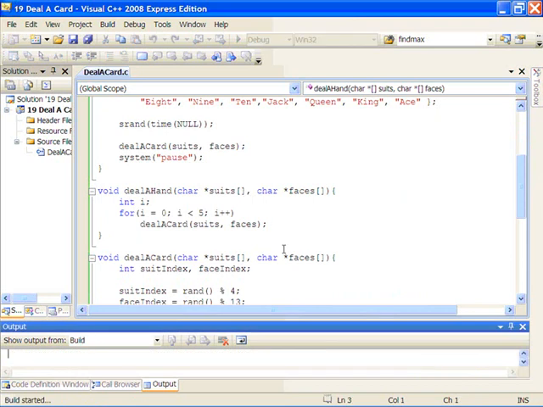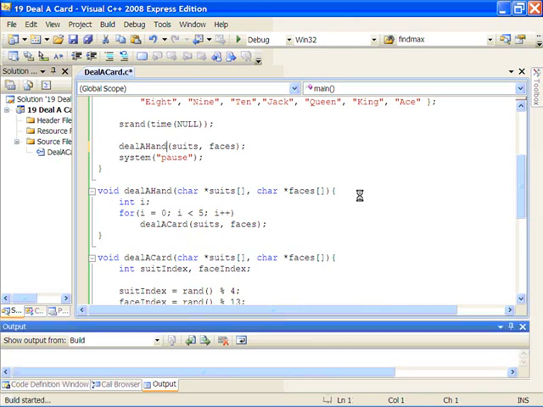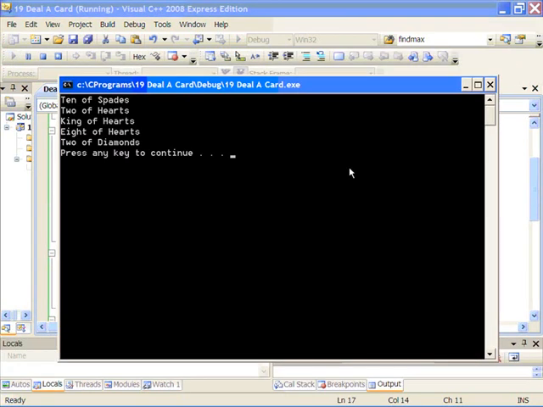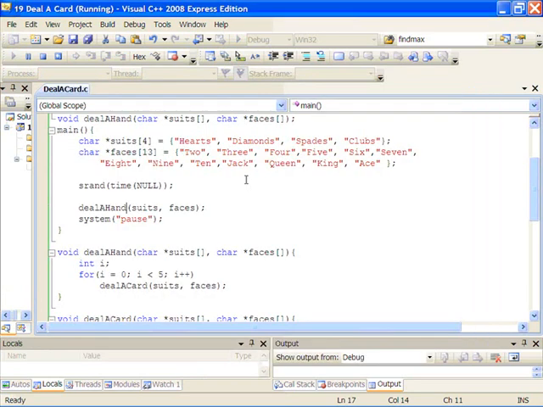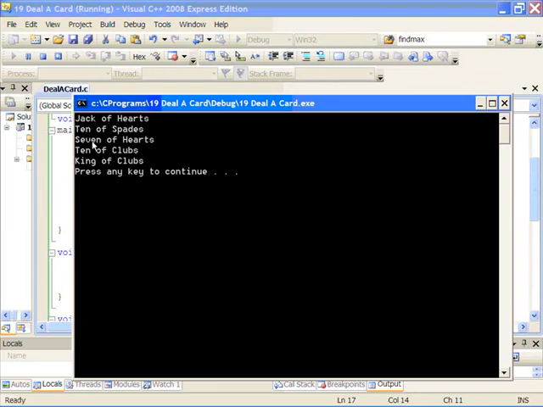Will that compile? Okay, well, instead of deal a card, let's call deal a hand. And deal a hand will call deal a card five times. I should have changed that before I compiled it. I was just kind of surprised that it worked. And here are the five cards. What did we get? A pair of twos. Well, okay. A pair of twos is better than no pair at all. And that time we had a pair of tens.